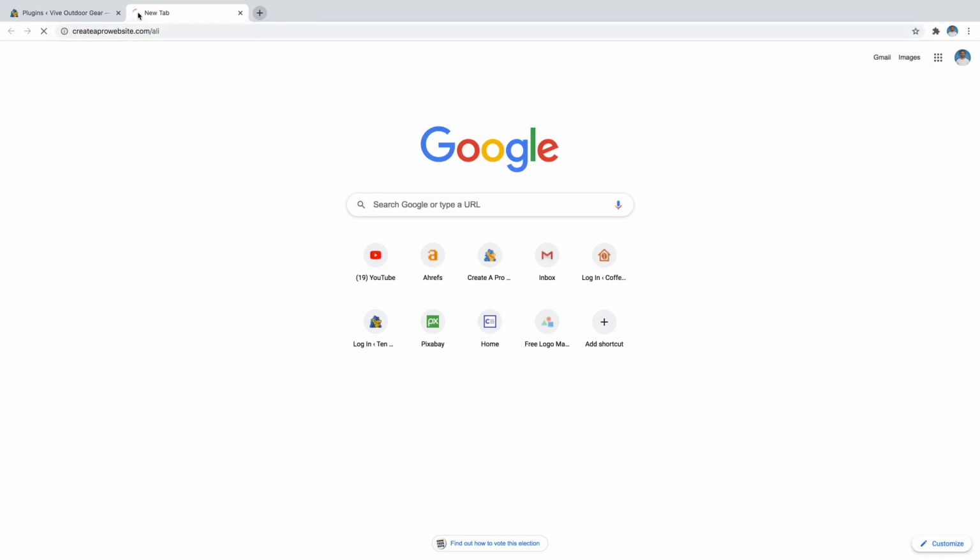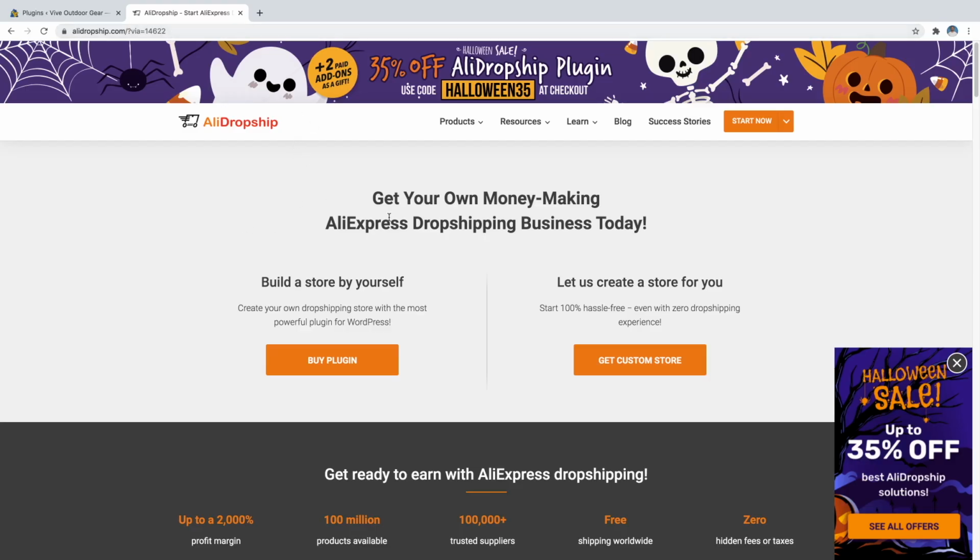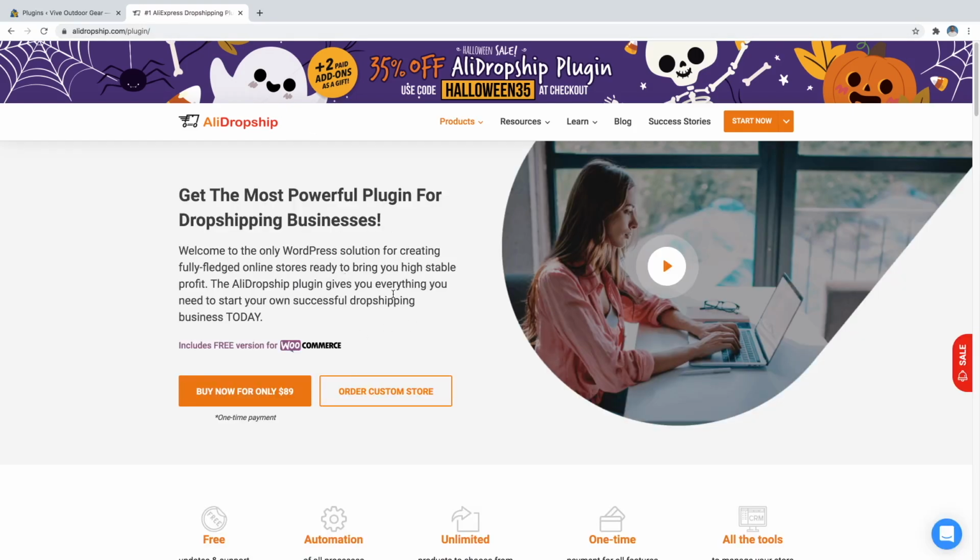createaprowebsite.com/Ali. And then you'll be brought to the AliDropship website, and what we're going to do is just click on Buy Plugin. So what we're going to be doing is getting the AliDropship plugin as well as a theme that we can use for our website. So what we're going to do is just click on Buy Now for only $89.